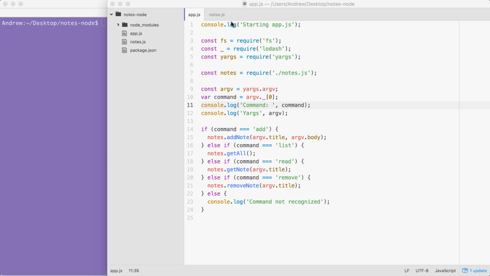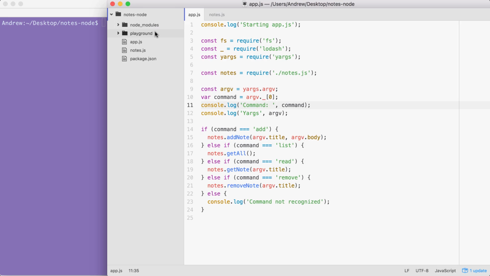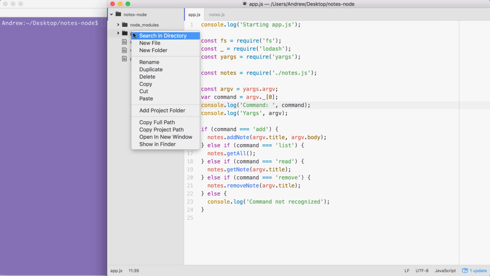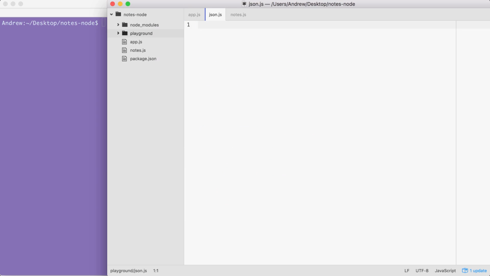To explore JSON and how it works, let's go ahead and make a new folder inside of our project called Playground. Throughout the course, I'm going to create Playground folders in various projects, which store simple one-off files that aren't a part of the bigger application. They're just a way to explore a new feature or learn a new concept. In the Playground folder, we're going to make a file called JSON.js. This is where we can explore how JSON works.